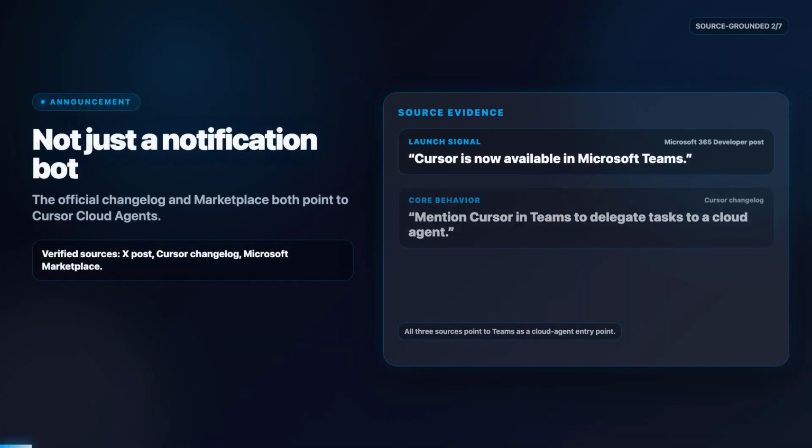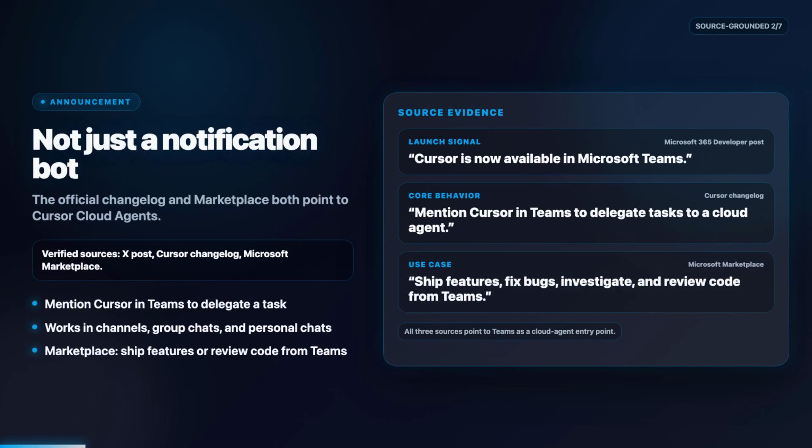Here is what Microsoft and Cursor actually announced. Cursor is now available in Microsoft Teams. The official Cursor changelog says you can mention Cursor in any Teams channel to delegate a task to a cloud agent or pull information from Cursor into Teams. The Cursor docs say the app works in personal chats, group chats, and team channels. The marketplace listing describes the product as a way to launch cloud agents from Microsoft Teams to ship features or review code. So this is not just a notification bot. It is a channel-based entry point into Cursor Cloud Agents.